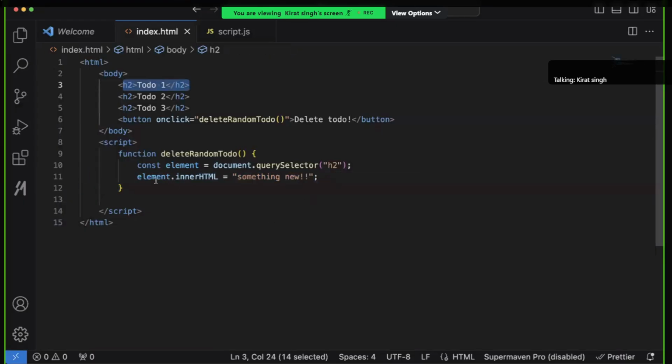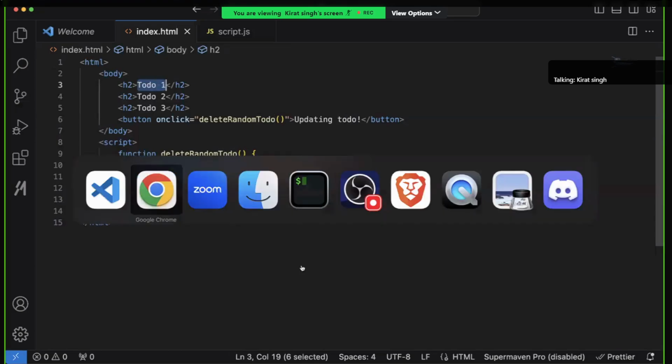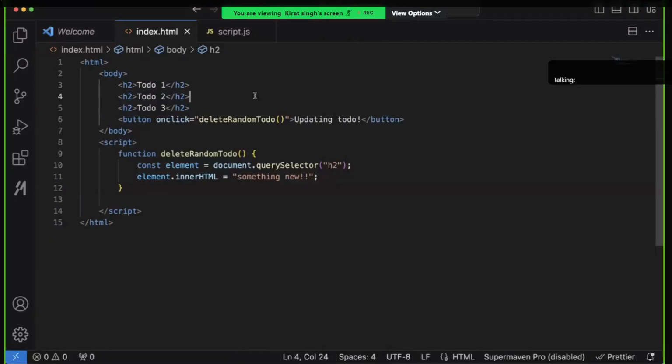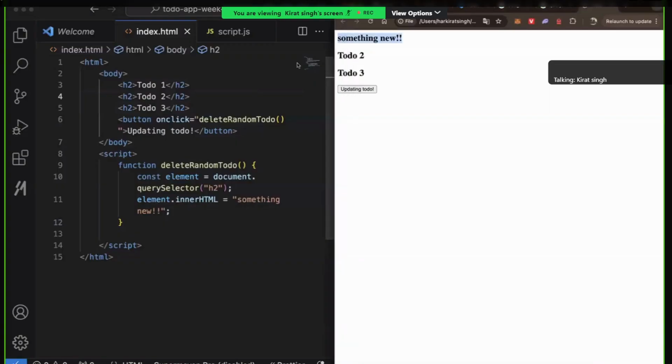I repeat, if I do this, then what am I doing? When the button is clicked, I am updating the element. This should be called update element in this case. Let's see it in action. If I write this code, I am just updating the contents to something else. If I click on this, this changes to something new. I haven't deleted it. What have I done? I have updated it.